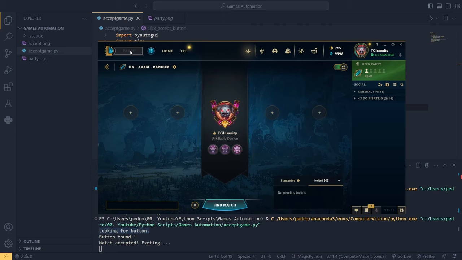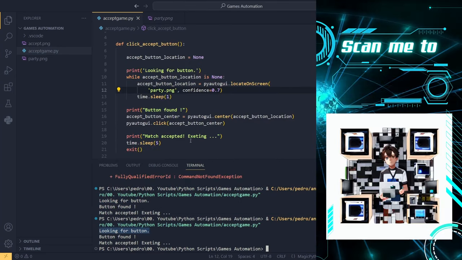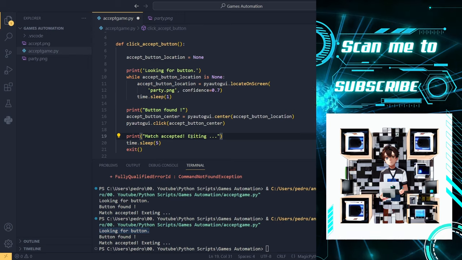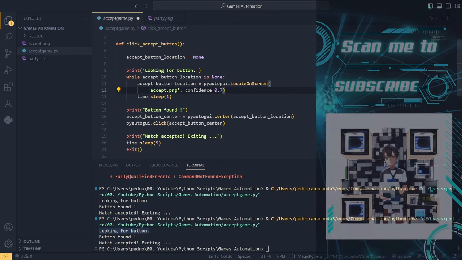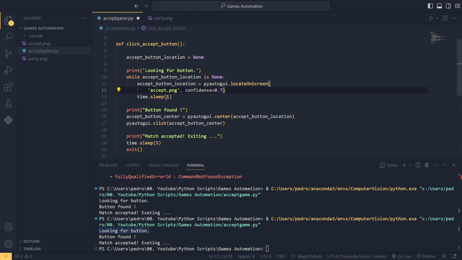Match accepted, exiting. There is a typo here. Let's change this. And the script just stopped because it exited after 5 seconds. So, correcting this, exiting, and then we are ready to accept instead of going to the party. So, the next time we run this, it will accept the match once it is found. So, let's save this and move on to the executable part.